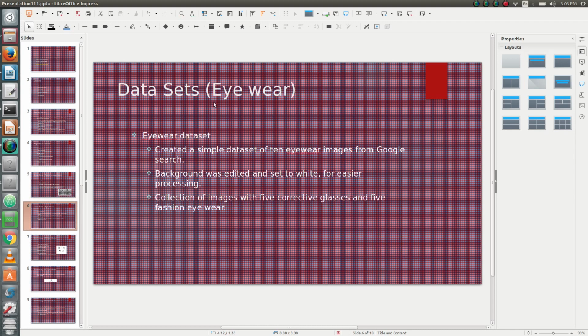And I also have an eyewear dataset. Even upon extensive searching, I could not find a suitable eyewear dataset on the internet. So I found 10 images from Google search and I created my own dataset. Each of these images was initially a different size, so I have scaled them down to the same size. I have also made sure that the background is uniform for all 10 images by setting them to white. I have chosen 5 corrective glasses and 5 fashion eyewear for the eyewear dataset.